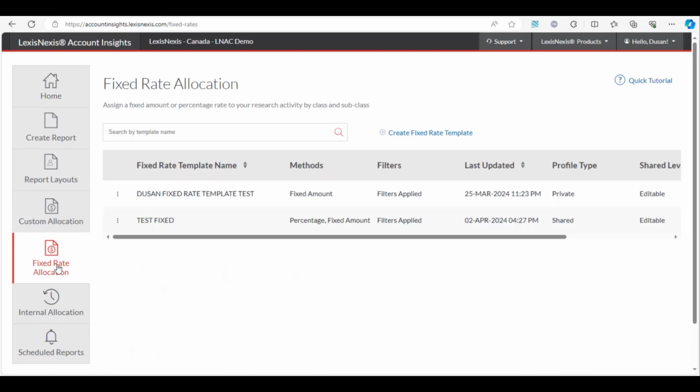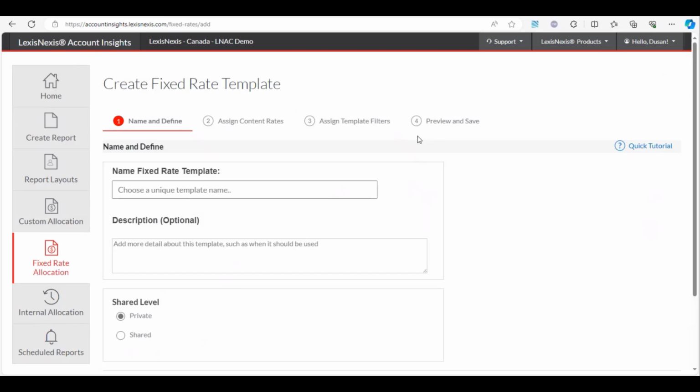So I'm going to click on the tab here, and then we see that there's a couple of the fixed rate allocation templates already here. We're going to click on the create fixed rate template. We're going to name ours. Let's call it LNAI demo pricing.